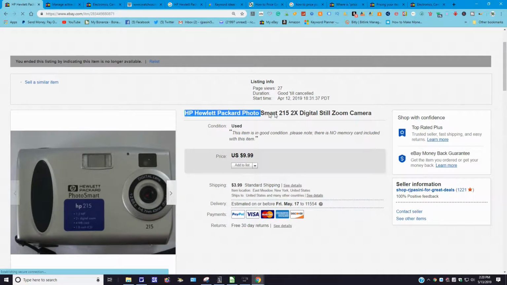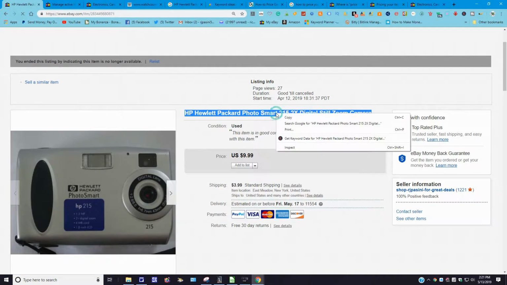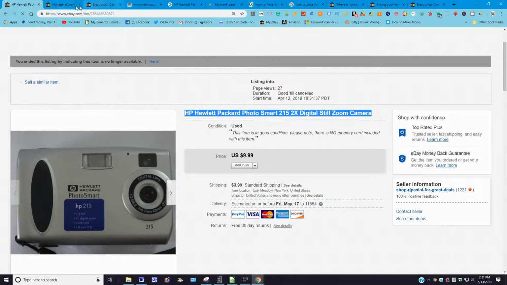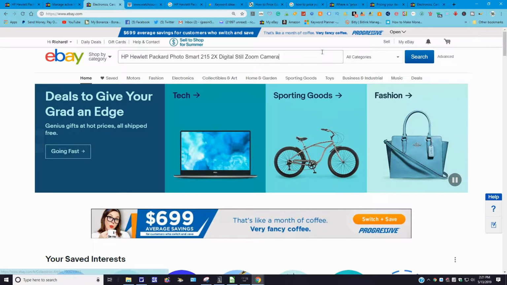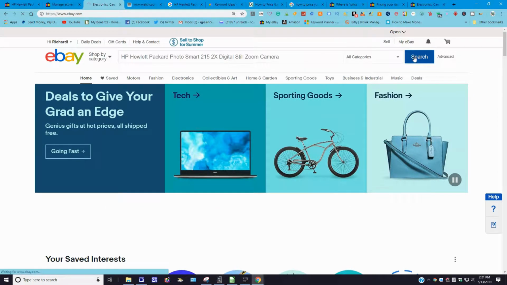I'm going to copy the whole thing, what I have listed. I got it for $9.99, so I'm going to copy it, and I'm going to go over here, not this one, and go to the eBay search window. Okay, I'm going to search for it.